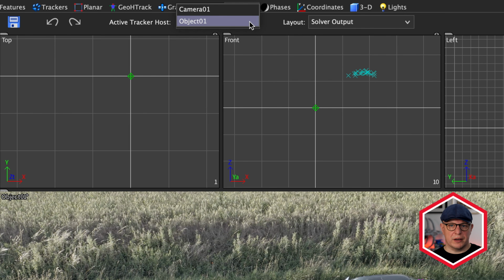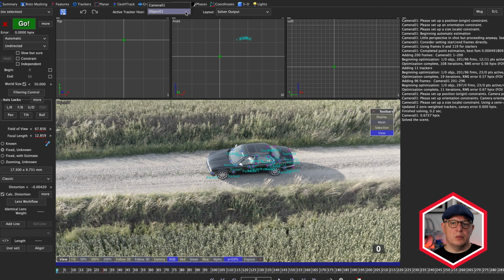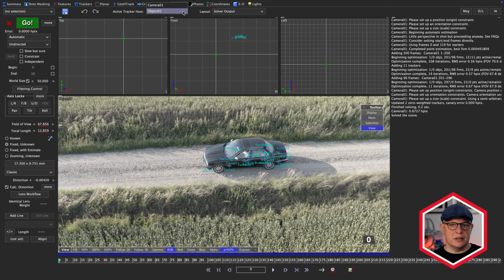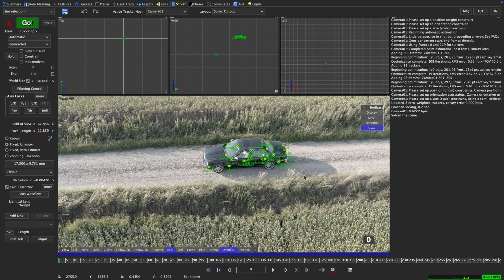And why did our trackers turn turquoise? Because the moment we added the moving object, this new object was made the active tracker host, and SynthEyes will always turn trackers associated with the inactive host turquoise. If we switch our active tracker host back to the camera, they become green again. Let's undo this camera solve and let's instead take a look at what an object solve will look like.